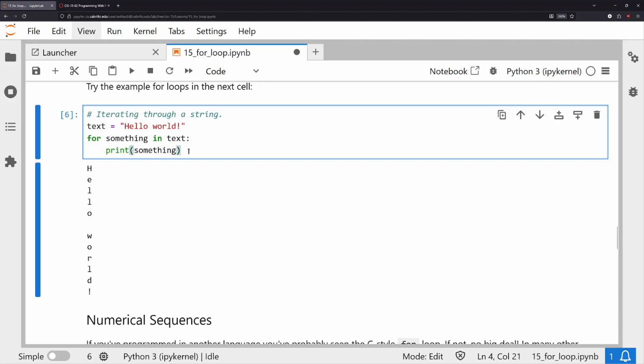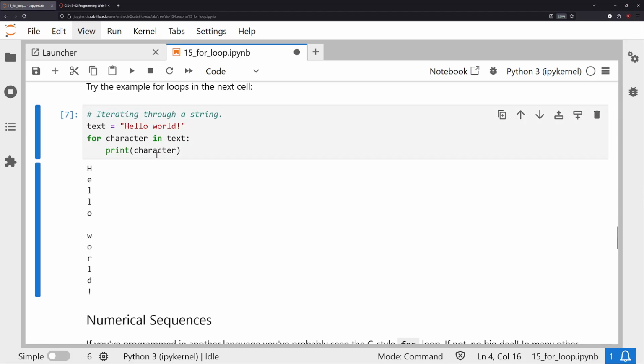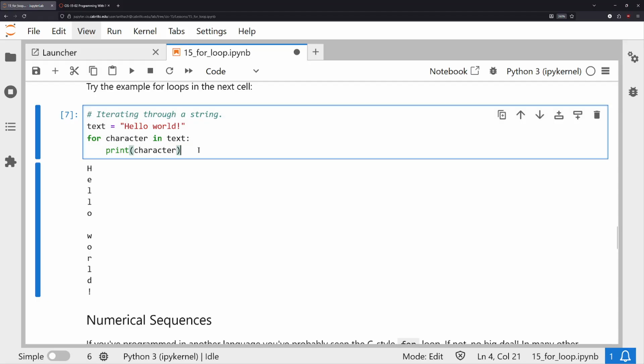Are people cool with this so far? In this case, the sequence is this string. A better variable name for this something would probably be like letter or character. Character is a good name: for character in text, print character. This could be anything though, but something descriptive, right? Code should usually be readable, so this is pretty readable. People cool with this so far?